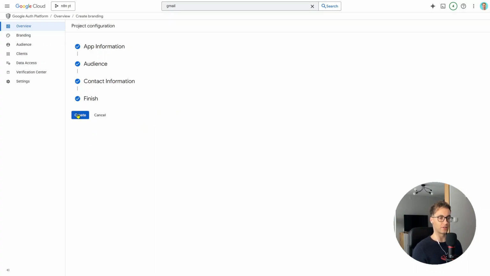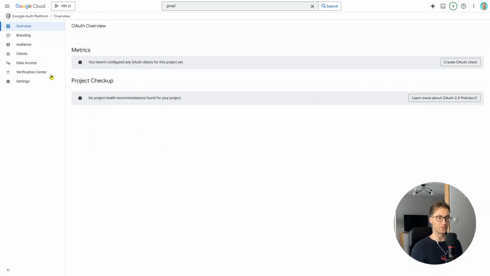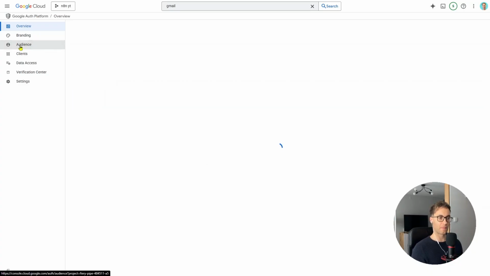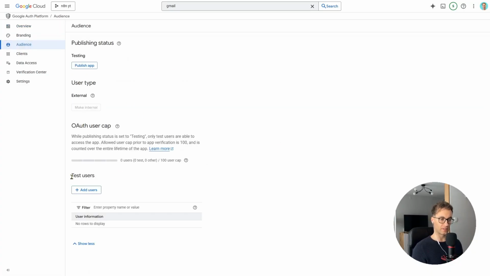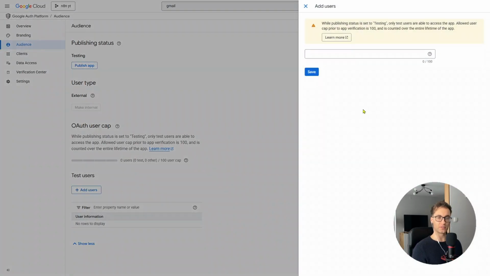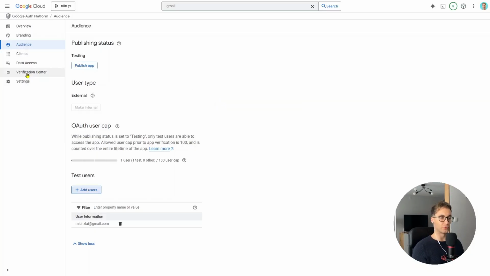Continue and then create. Once it has been created, just head over to audience and scroll down where you can see test users. Click on add users and here's where you can type your own email address as well. And click save.